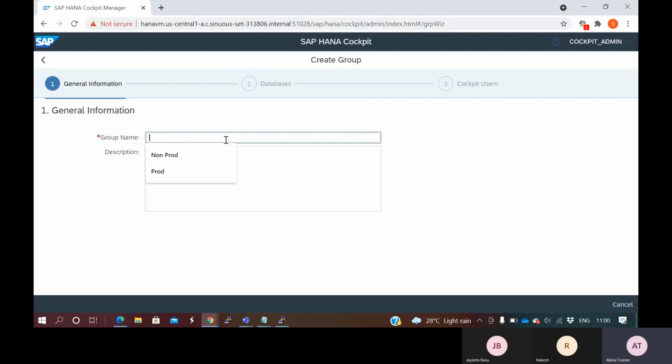and then you can provide the group name like non-prod or prod. You cannot specify production, test, custom, or development. These groups are predefined in the HANA cockpit, so you cannot create those groups. Why? Because when we install the HANA database, it asks us to select the system type: development, test, custom, and production. So those names you cannot use.